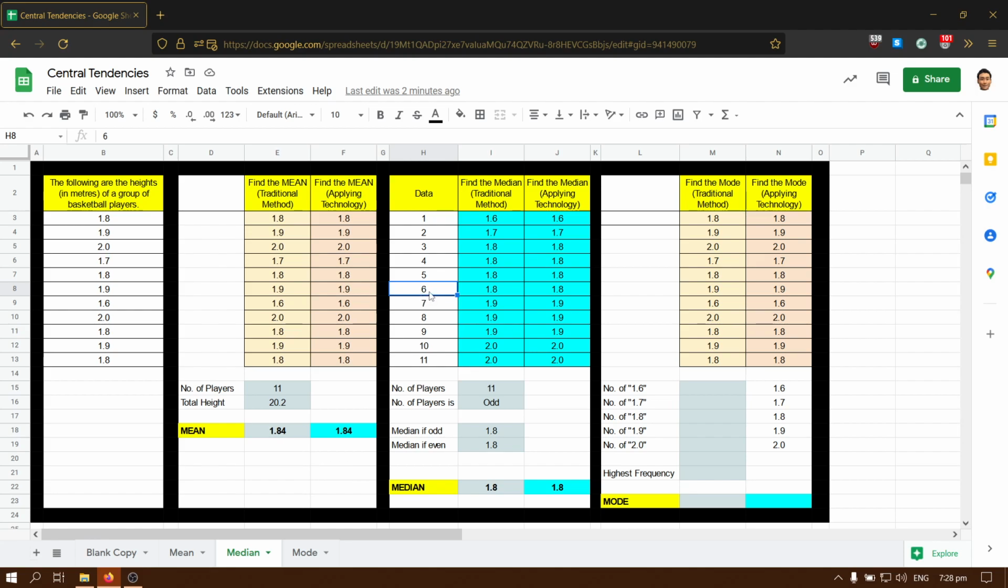Okay, I found 6. And then after that, what happened? You give me the value in the second column, which gives me 1.8, because 1.8 is the median, not 6. 6 is the position. This 1 to 11 is a position. I put it here so that we can see how this thing works, right?